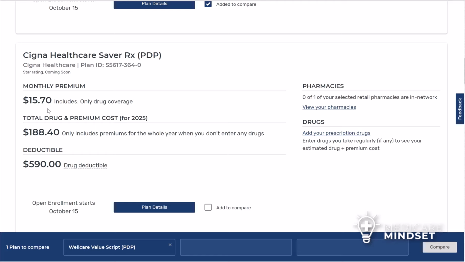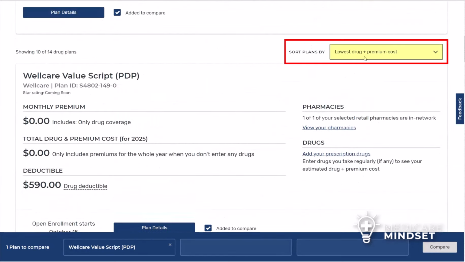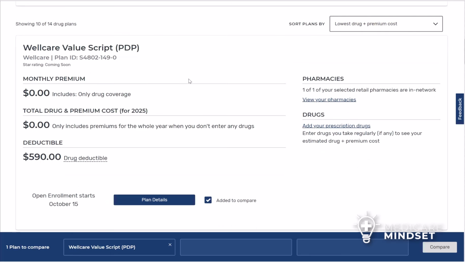Higher premium, higher overall costs. The system defaults to lowest drug plus premium cost. So you always see the lowest cost plan at the top when you're getting your results. So this person doesn't have to do anything. They would let the plan auto-renew into 2025 and take no action.